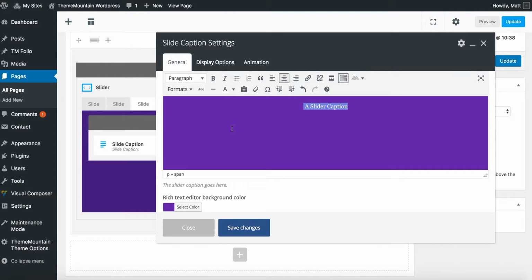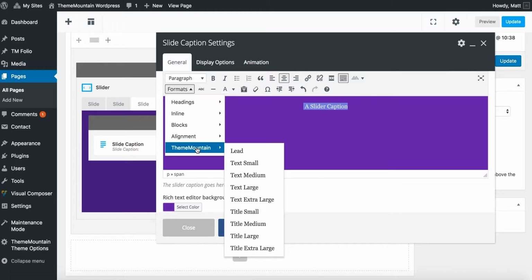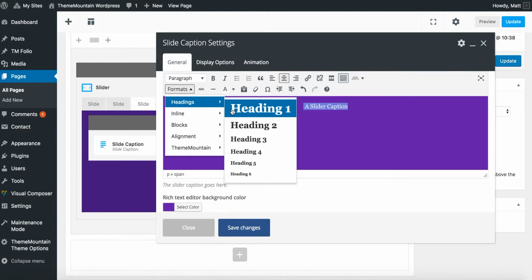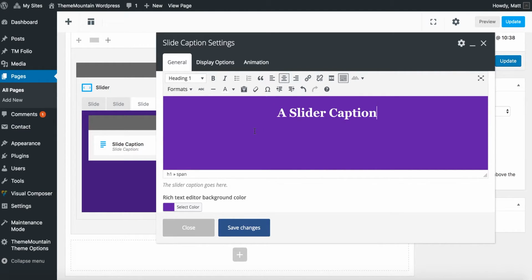And if you're familiar with ThemeMountain's HTML products, you know that we use a lot of text classes to style the text. And you can access these under Formats, ThemeMountain. And as you can see here, you have the lead class, text classes, and title classes. But for now, I'm just going to stick to a regular H1 tag. So I have my caption there, and I'm happy with that.